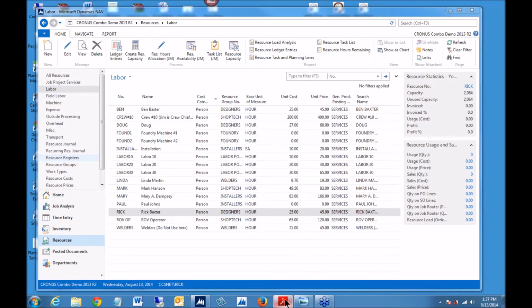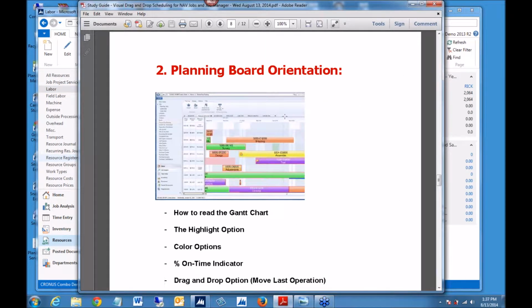All right, time to get into the planning board. I want to do a little more explaining what this planning board is all about, because there's a lot of information on here, and I want you to know how to read the planning board and read the information that is displayed. And I just thought of one other thing I wanted to show you. I'll do that towards the end.